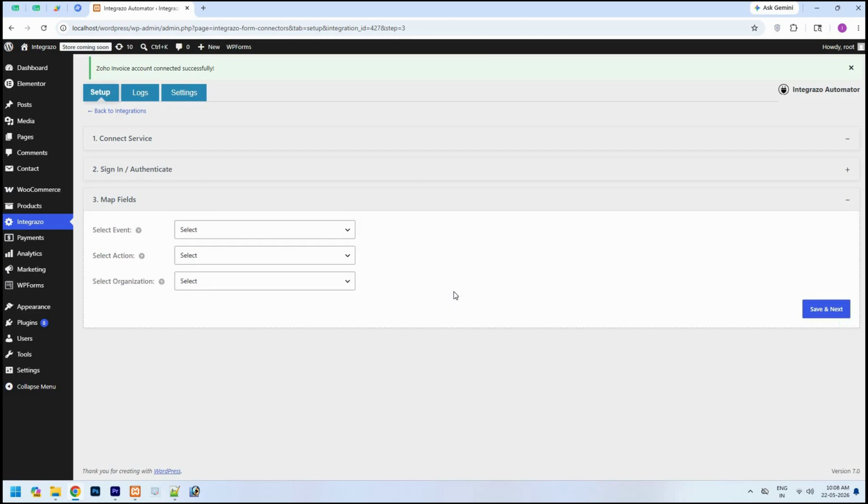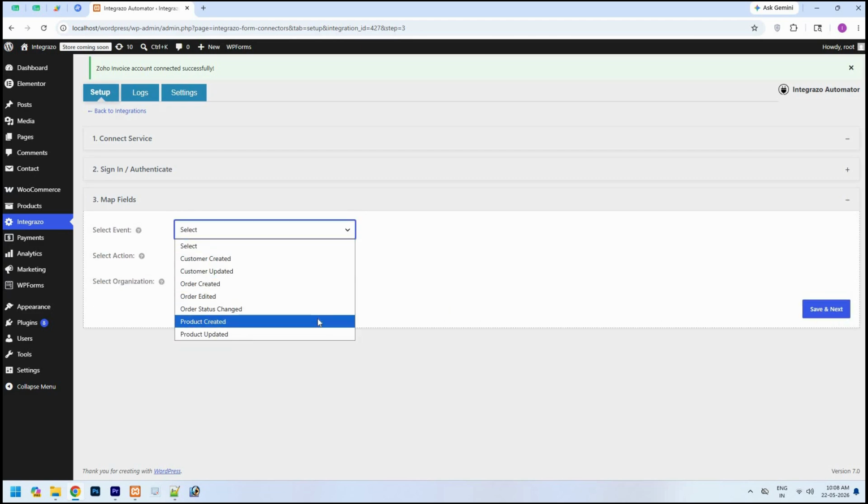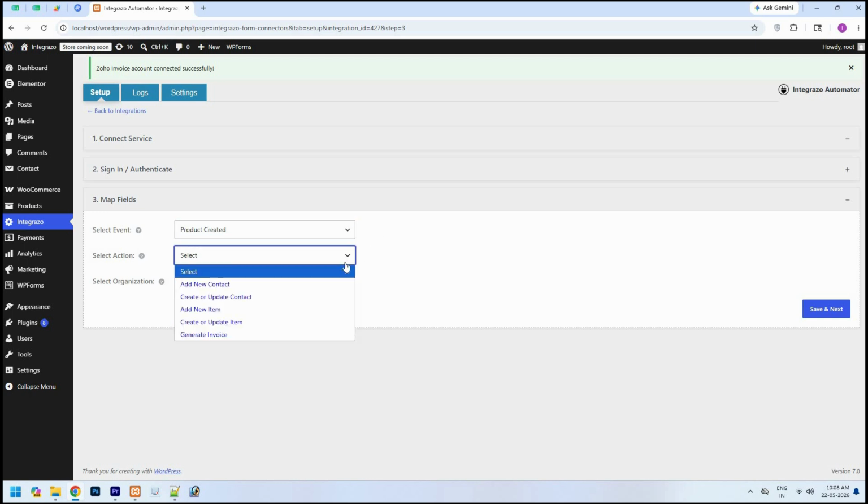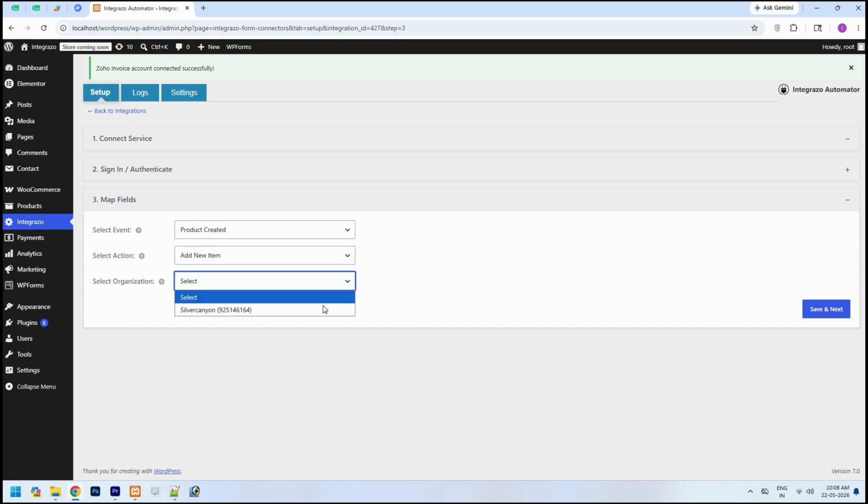Now we're in the Map Field section. Under Select Event, choose Product Created. This means the automation will trigger whenever a new product is created. Now, select the required action from the drop-down menu. Next, choose the organization from the list. After selecting both, click on the Save and Next button.